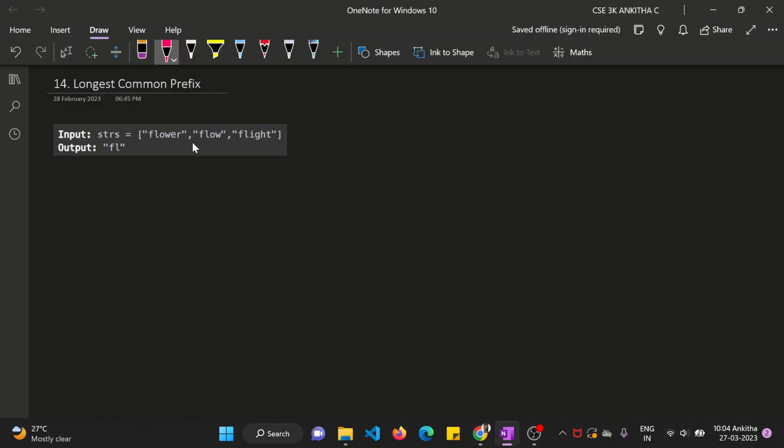You can see the first letter F, F, F. So that comes to the most common prefix. Then check the second character in each string in the array. L, L, L. Yeah, so that is also a common character, so that will add up to the common prefix string. Then O here, O here, and the third one, but here it is I. So that's it. The most common prefix in the given array of strings is FL. So that is what we need to return.